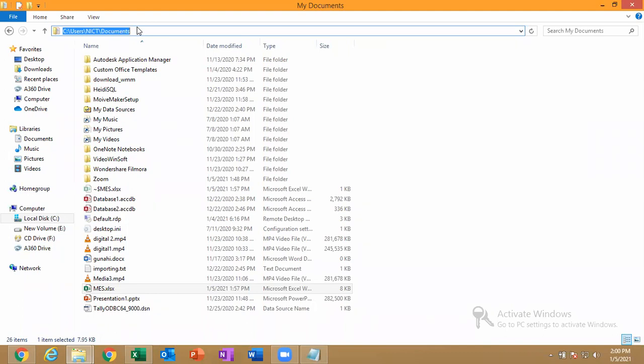There is something called local disk partition. Inside that is a folder by the name users. Inside that is one more folder by the name NICT. Inside that there is documents. Inside the documents it is there. Okay. Is that clear?